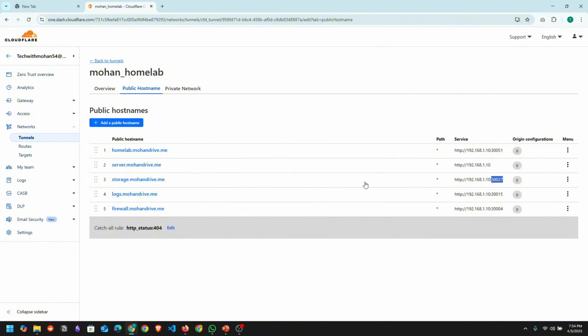Here you can see that for the logs, I have used the port number 30015. For the firewall, I have used 3004. So we can use multiple port numbers for different applications in the same private network. Under the same IP, I have used multiple applications with the help of port numbers.